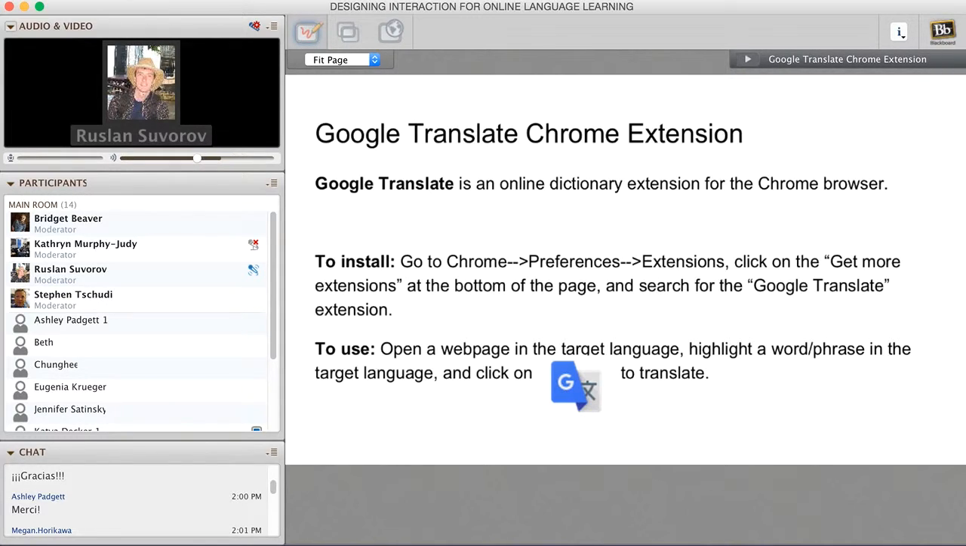Yeah, I see someone mentioned Rikaikun. Bridget, right. Rikaikun is very similar. Rikaikun is for Japanese only, I think. Google Translate has many more languages, probably covers most of the languages. So it's similar to Rikaikun.